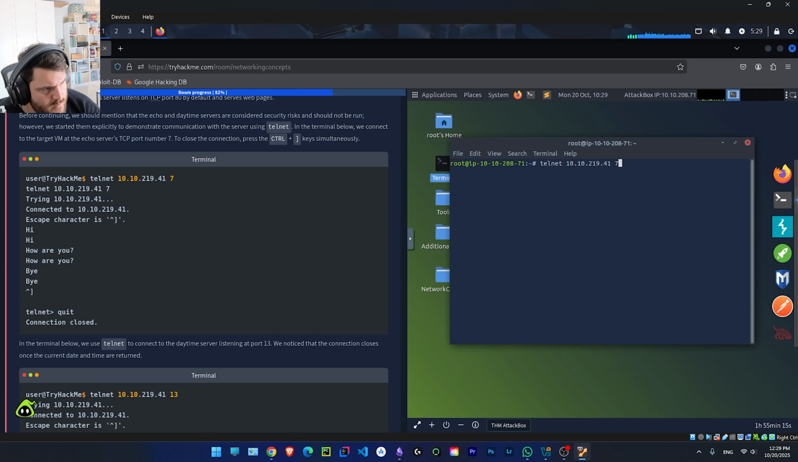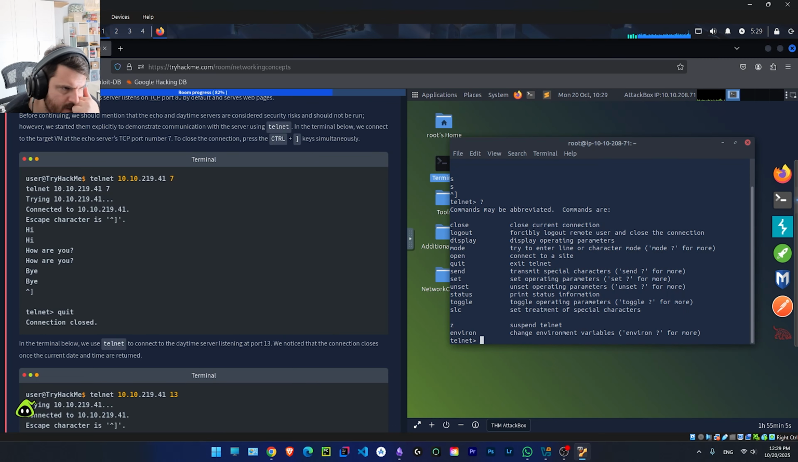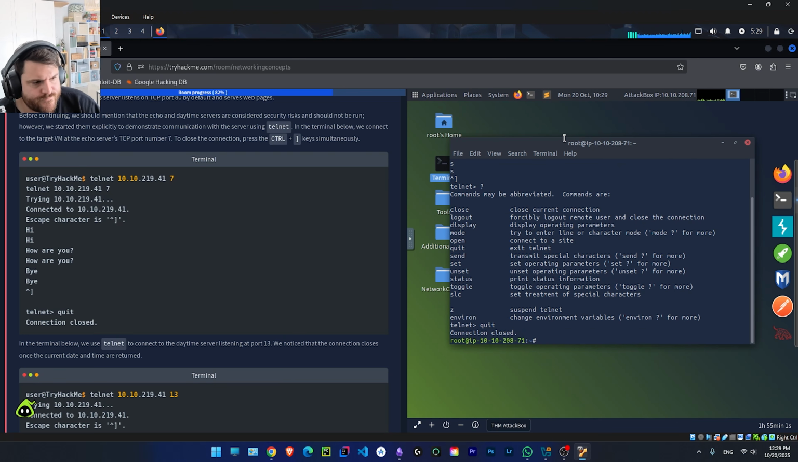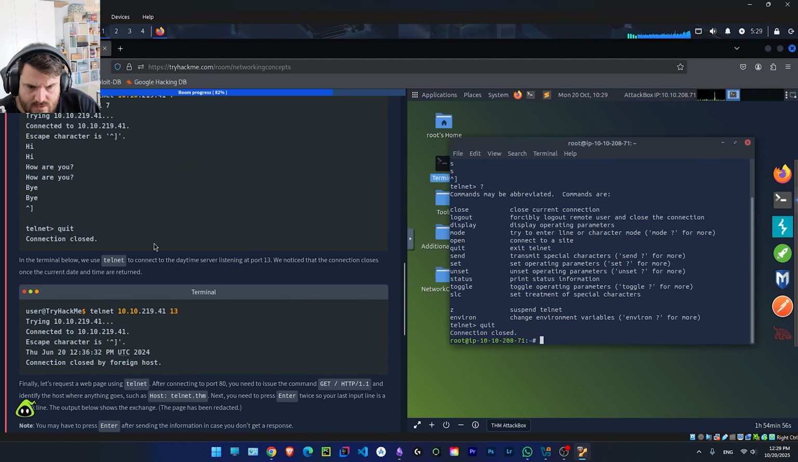And then on port number 7, boom, we hit this, and then Ctrl square bracket, Telnet. And here if we type a question mark, you can see the commands, right? But we don't care about this for now. Quit. That's the example that we see in this page.